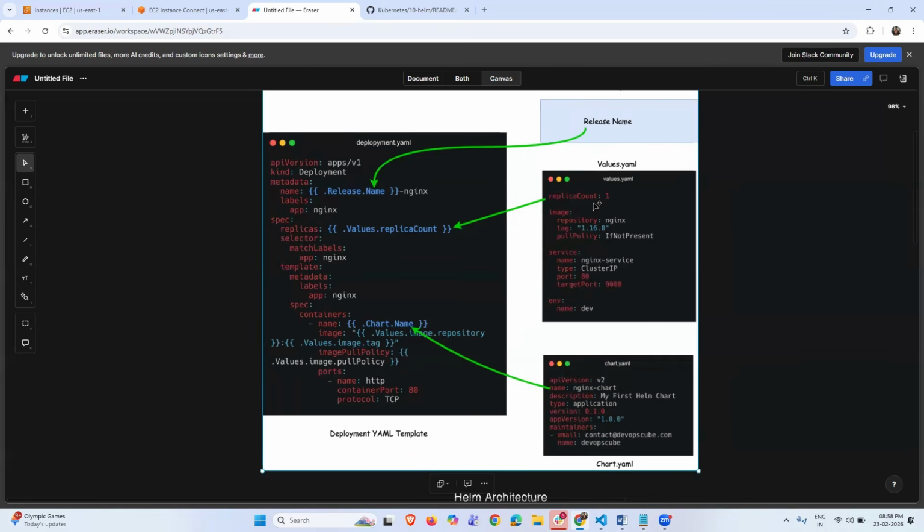Think of values.yaml like a settings panel. You can change the replicas, the image versions, the service types, port numbers, target port numbers and everything here. With kubectl, every time you have to come and change the deployment. Coming to Helm, you can directly change it in the values file.